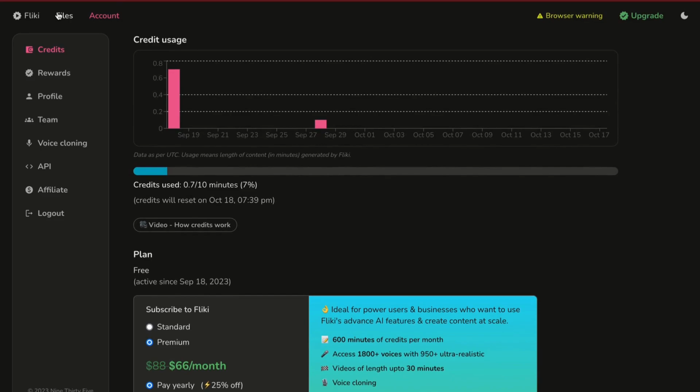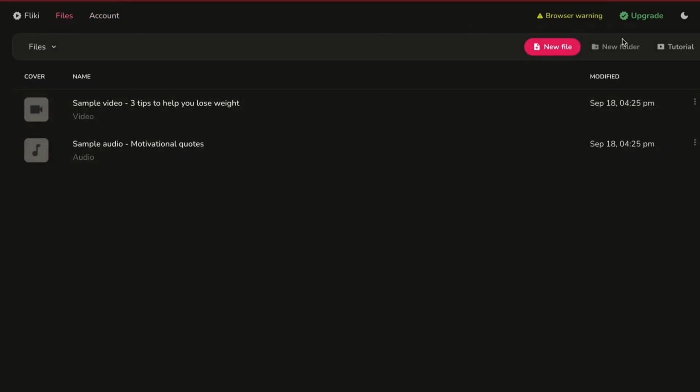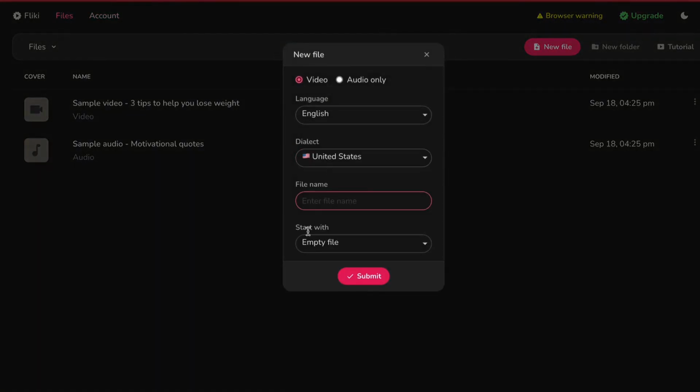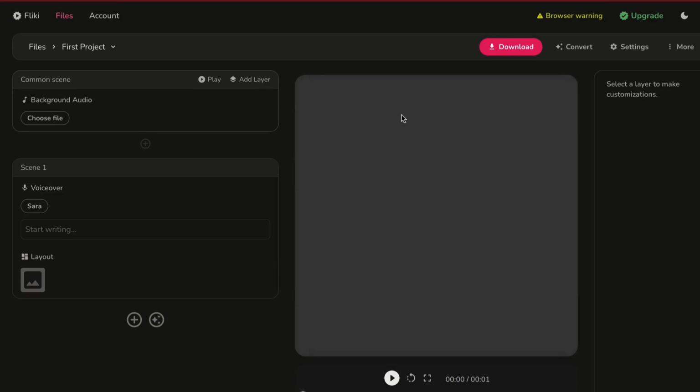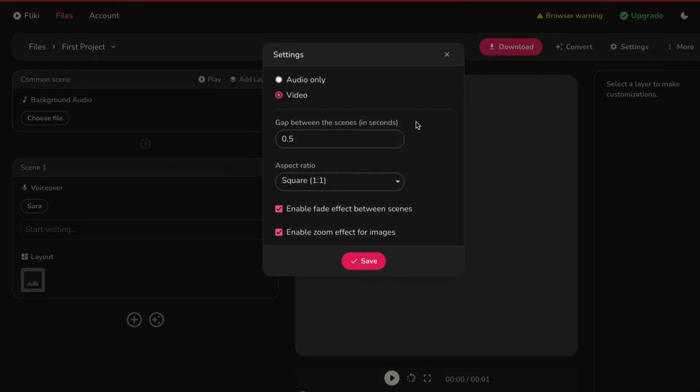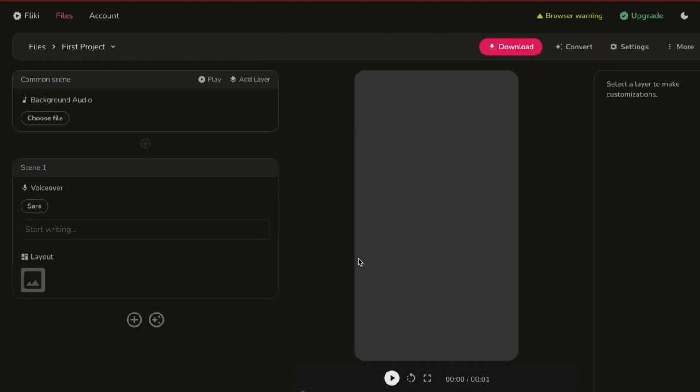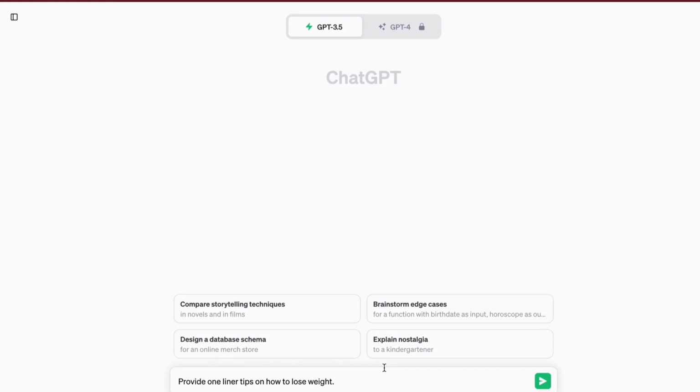Back in the files section, it's time to create your very first video. Click on the new file, name it, and the editor window will open before you. Navigate to the settings section, where we'll optimize your video for YouTube success. Set the gap between scenes to 0, choose aspect ratio as portrait, and make sure to disable the enable fade effect between scenes. Now, it's time to supercharge your video ideas with ChatGPT.